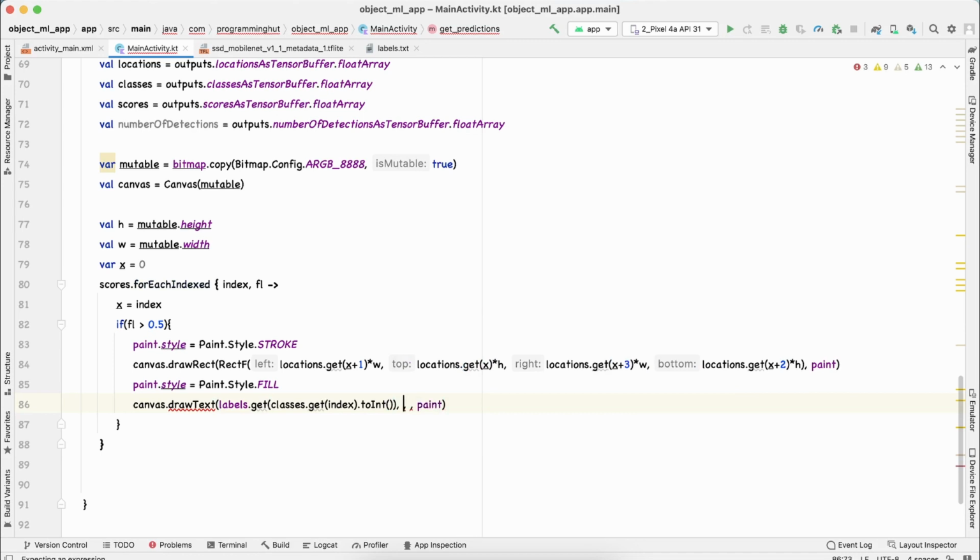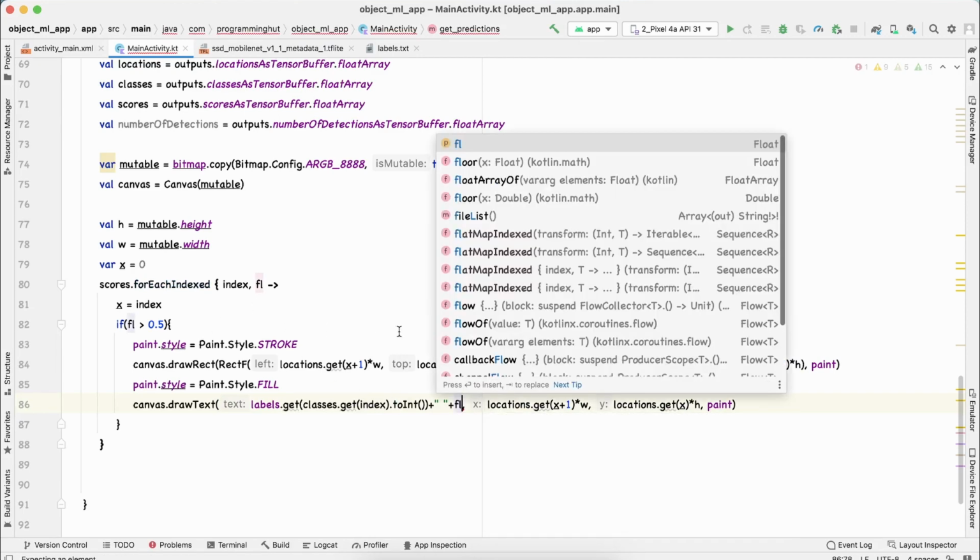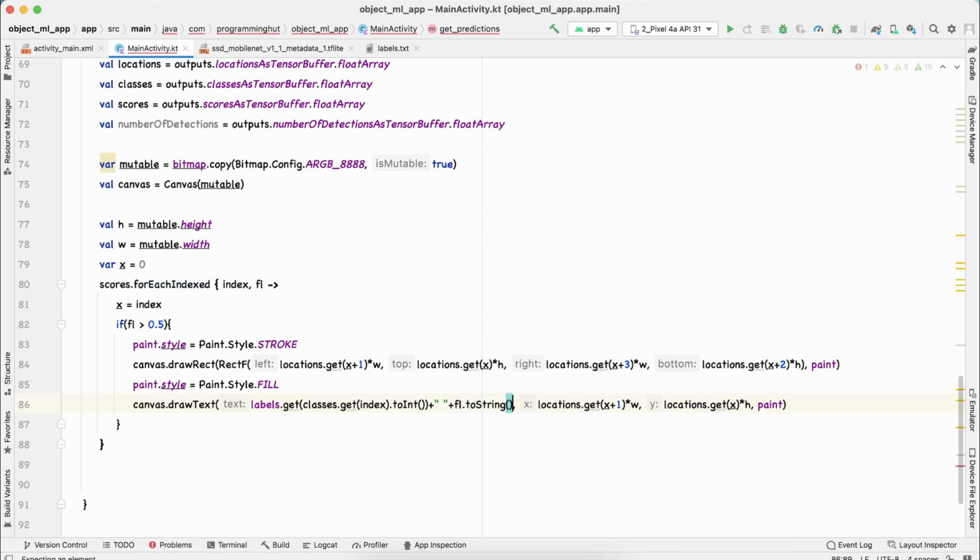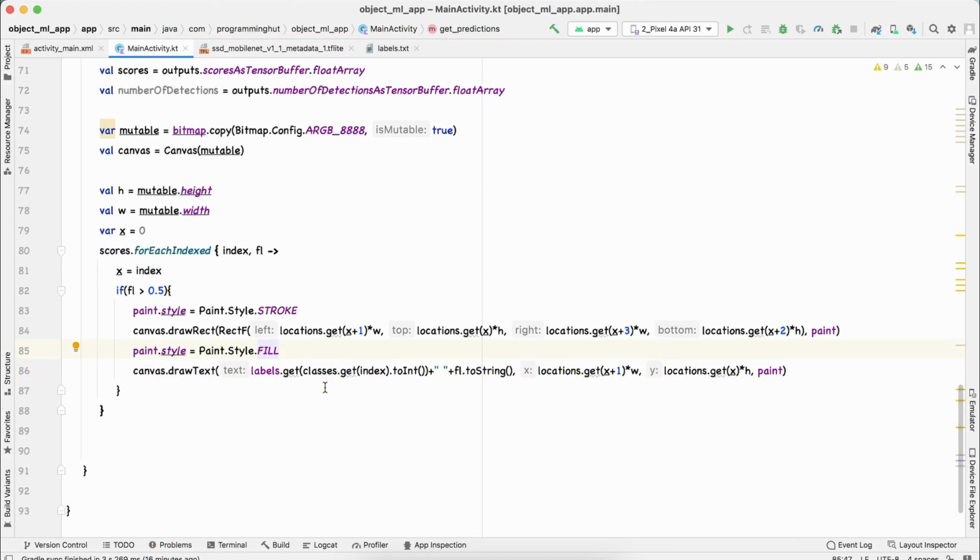So let's get the xy location. Xy location is going to be the same, this one. Okay, so it is only going to write the label of it. We also want the confidence, so we'll just get this fl value like this. I'll just convert it to string just to be safe. Okay, I guess everything looks fine and it should run fine, except one, which is this x.